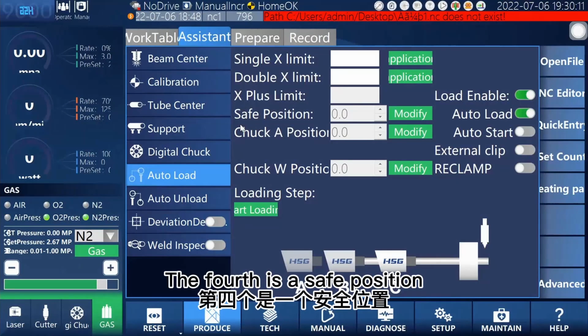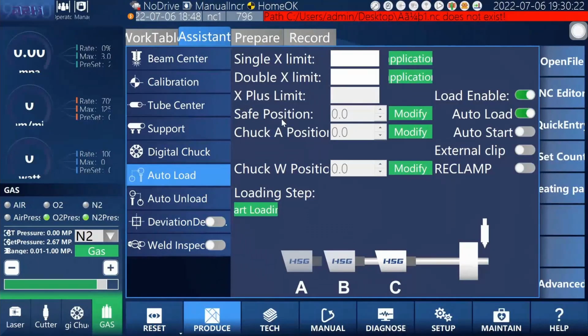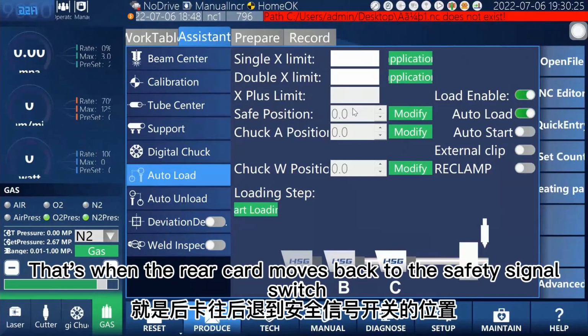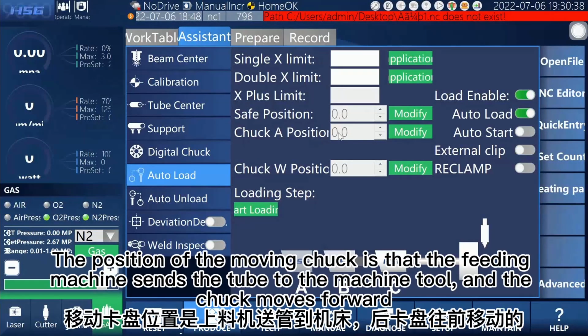The fourth is a safe position. The safe position involves whether the feeder can send the signal from the pipe cutter. That's when the rear chuck moves back to the safety signal switch. That's the x-axis right here. The position of the moving chuck is where the feeding machine sends the tube to the machine tool. The chuck moves forward.